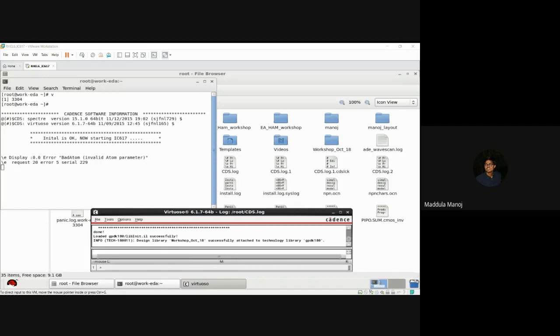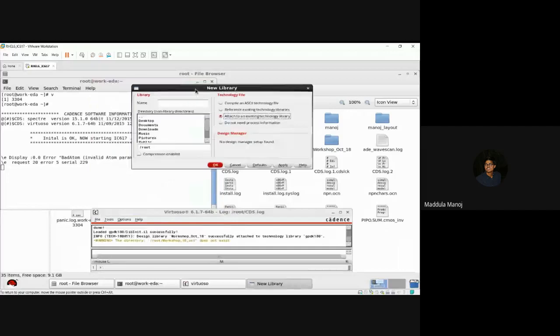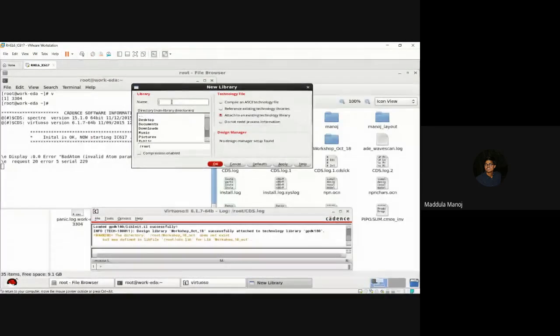Yeah, technology libraries, GPDK 180. So first I will show again. Just click on file, then create a new library, then give a name. The name can include capital alphabetical letters and numbers, and no special characters other than underscore. Then check attach to existing technology library, then click on OK.